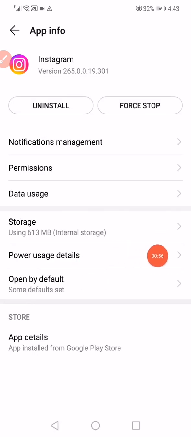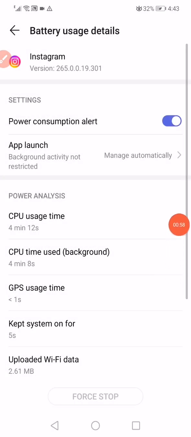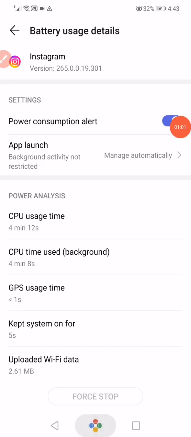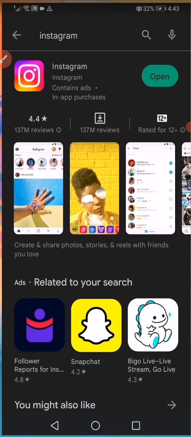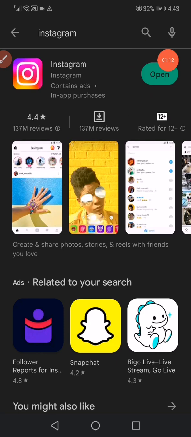click on the power usage details, and make sure that the power consumption alert is enabled. And now you have to do one last thing, which is update your Instagram in the Play Store. It's very easy. Or what you want to do is search for it and then click on update.